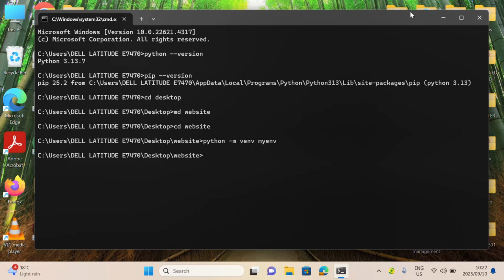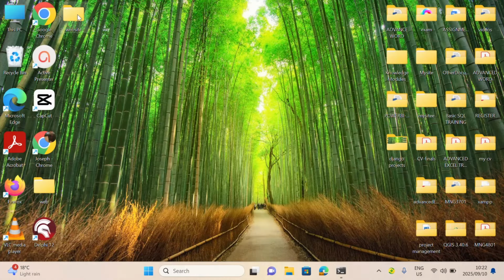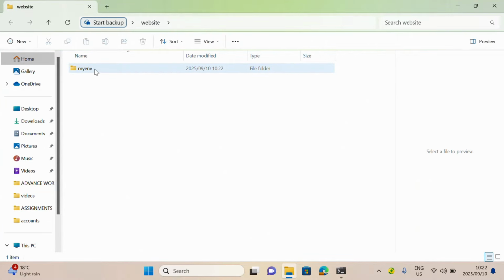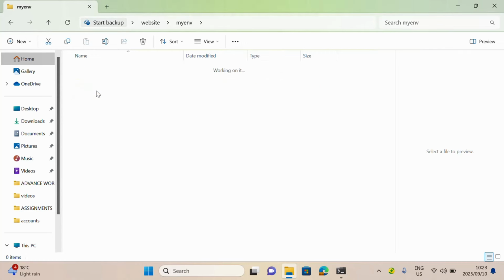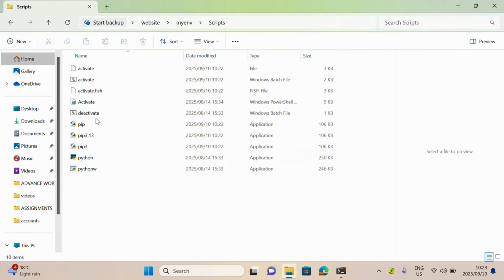So let's get back here. If we get back to this folder that we have recently created and double click on it, you can see that inside of it we have the myenv folder, and inside myenv we have all these folders, which are very important. They include lib and then Scripts. The Scripts folder is very important because it contains the activate file, which we can use to activate our virtual environment. So we'll call this and then it will activate our virtual environment.